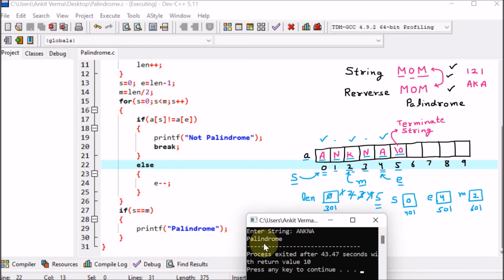Now we are understanding how this code is working. First of all, we have discussed that we have initialized S with 0. Then we have initialized E with length minus 1, then M with length by 2. So here all things we have initialized. Now afterward, it will come to the for loop.